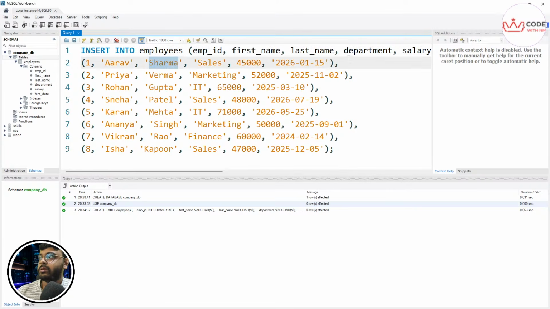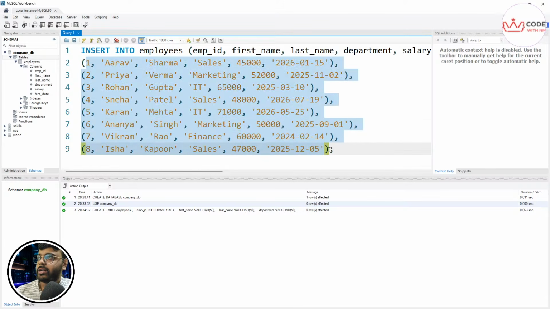The second is Sharma. The department is sales. The salary is 45,000, and this is the joining date. The second, for the employee ID, Priya Verma, department marketing, 52,000 salary, and the joining date. Understood? Each and every piece of data is separated by a comma and is inside parentheses. And if you are done, so I am adding 8 rows of data into my table. After that, the semicolon is important.